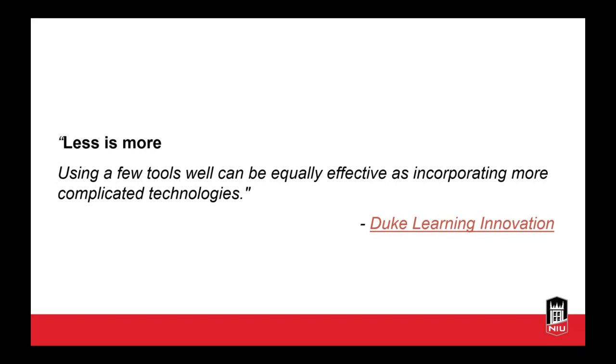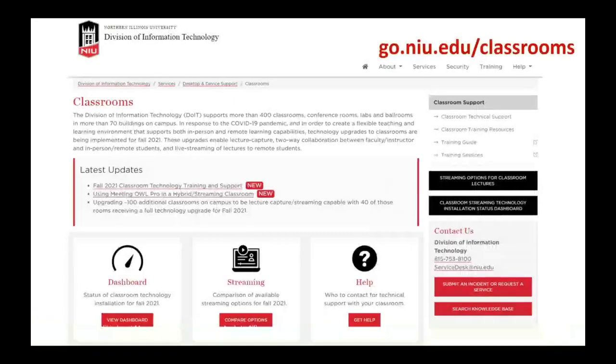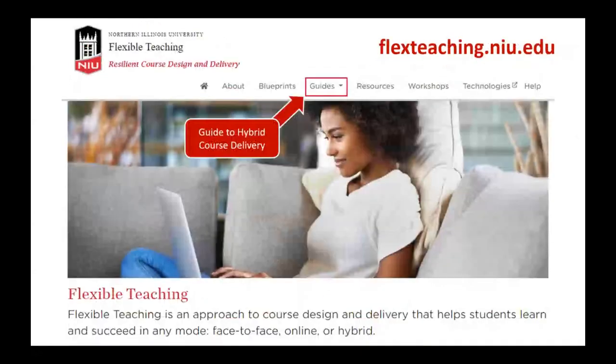So start small, add more as you go, and be willing to be flexible when things aren't as successful as you'd like them to be, or if there's a better approach that you come up with. And then again, go.niu.edu/classrooms is the site for all things related to classroom technology and the changes that are still ongoing for this fall. And then, of course, flexteaching.niu.edu for additional thoughts, resources, tips, and guides around teaching both in person or online or a hybrid combination of the two.